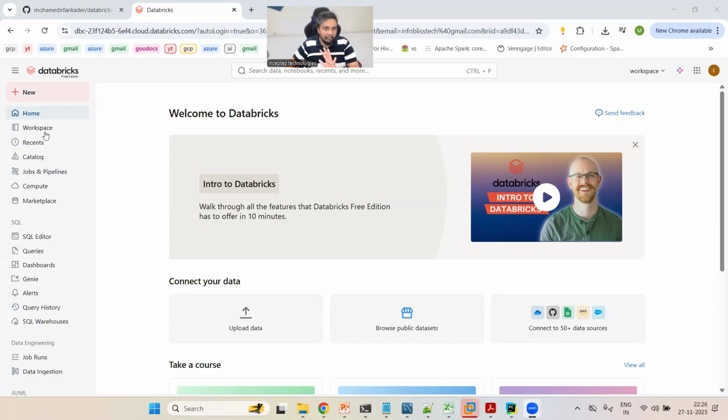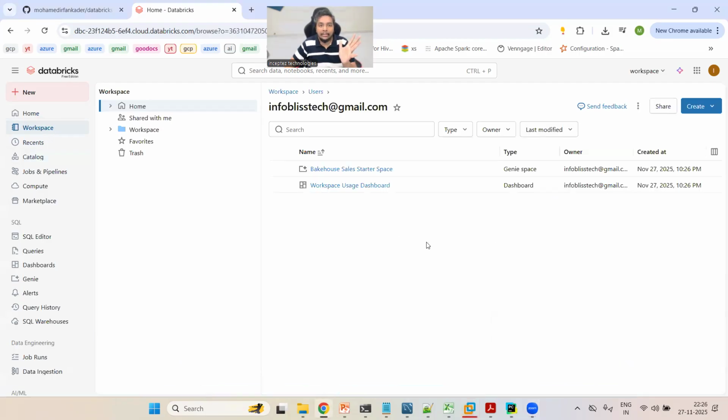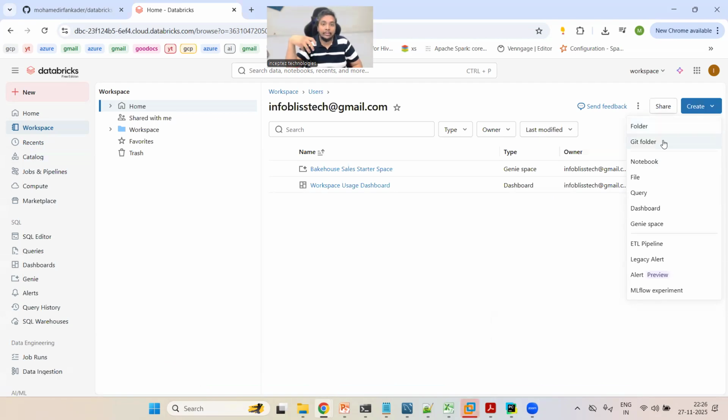So all the other things we'll learn in detail later. I just wanted to enter into the workspace where we will go and create something called notebooks. Mostly we'll create notebooks here, and there are a lot of other things we can create as well. So either we can create a local folder or we can create a Git folder. This is what we are going to do next. We are going to create a Git folder to start our code and all. We are going to do that activity.